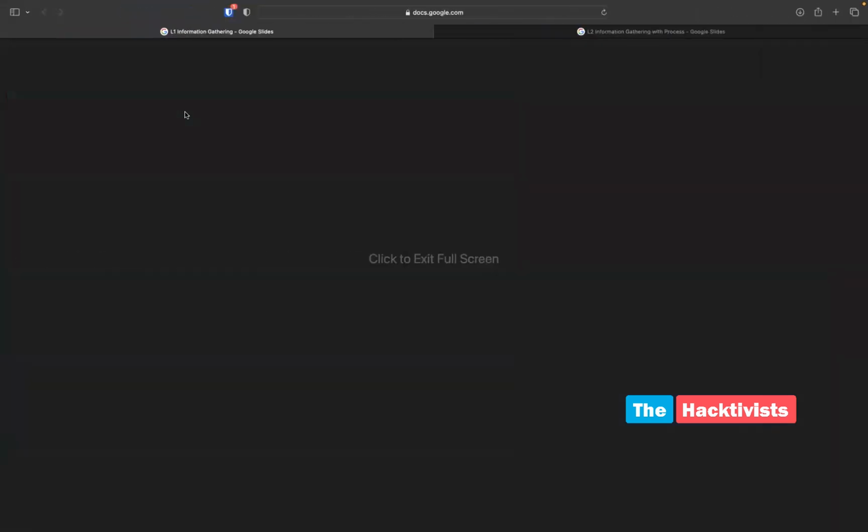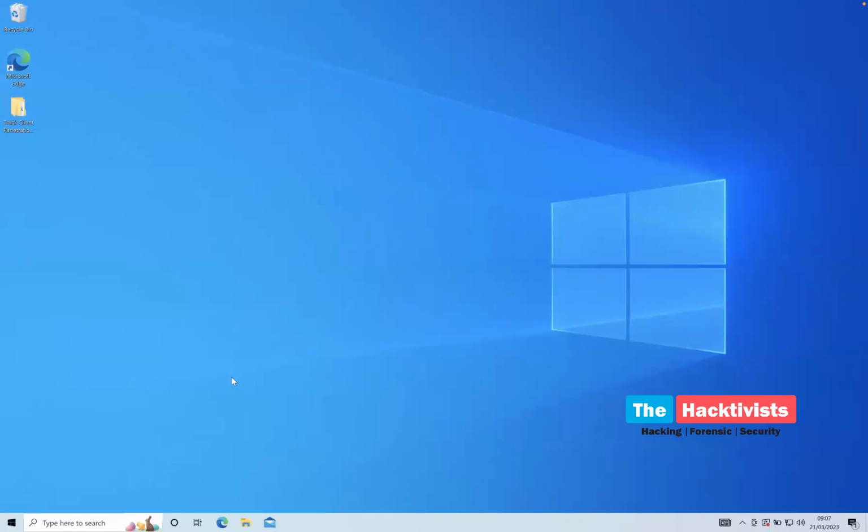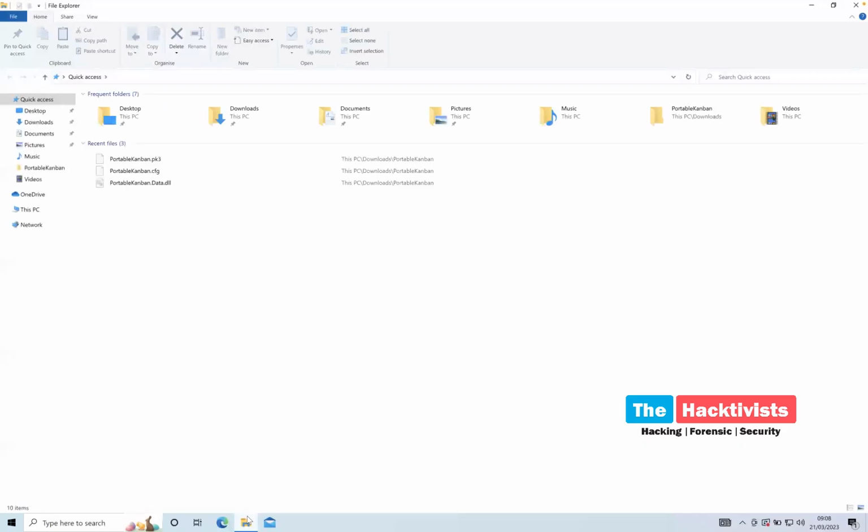So you can just go ahead, click on that link, download that tool, and you are good to go. Now, before jumping into that particular part, let us see how that executable file will look like.